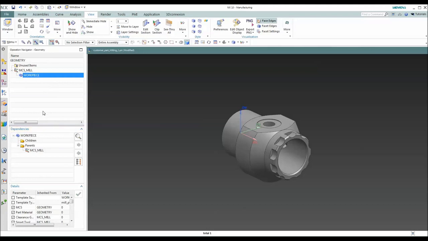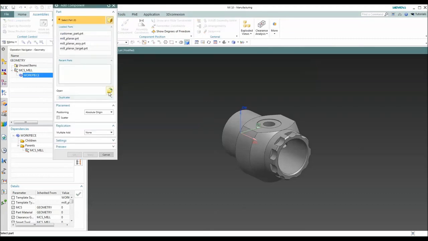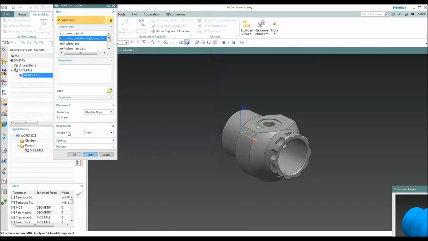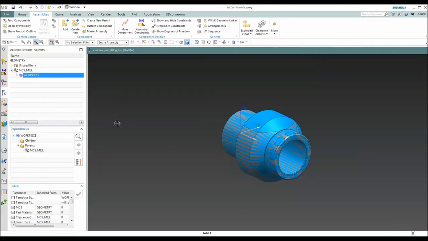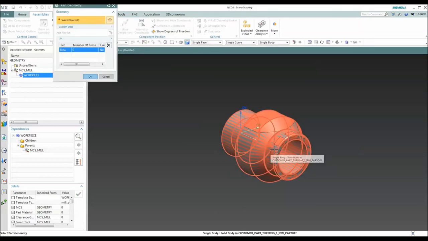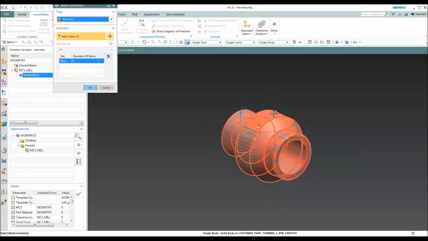Remember that at the conclusion of our turning, we saved a component for the IPW. So I'll go back to Assemblies, Add, and now I want to find the part off. Here it is. I'll choose Absolute Origin because I want it to come in exactly where our part is, so it overlays. Then I can go to Workpiece and choose Specify Part. And specify blank.